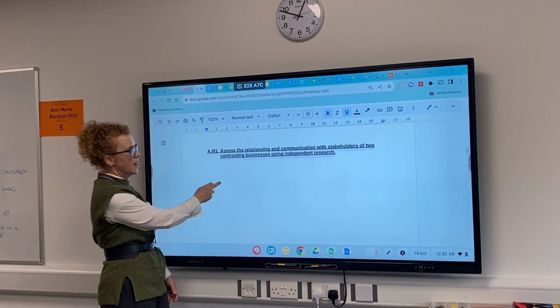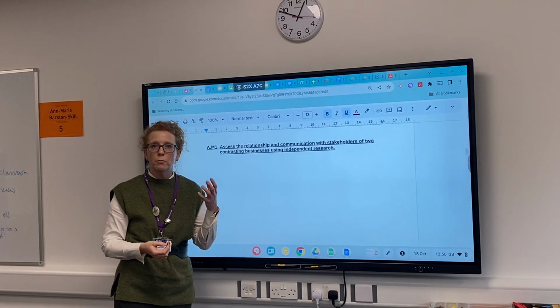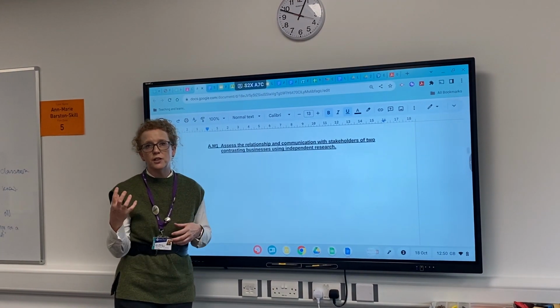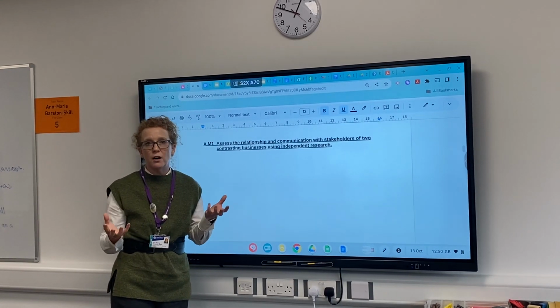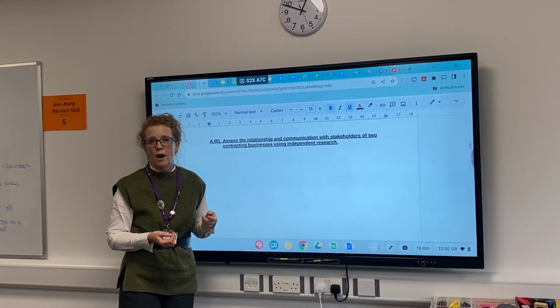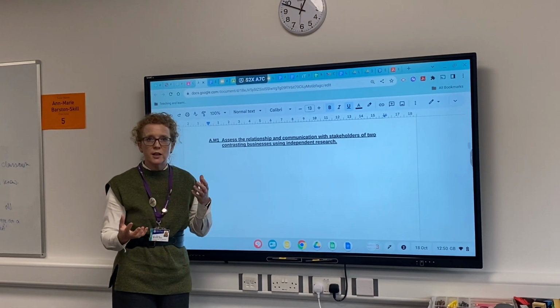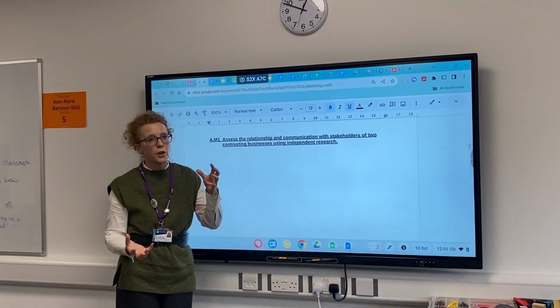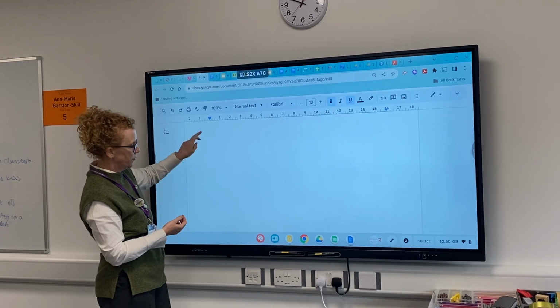Okay, so when you're doing assess, try and think of positive things, advantages and disadvantages. That's a merit, it's about trying to look at both sides. So when you're assessing the relationship and communication with the stakeholders, I'll go over it in a bit more detail in a sec, but you're trying to see what's working well, what's not working so well. Okay, that's your merit. So that's the M1.